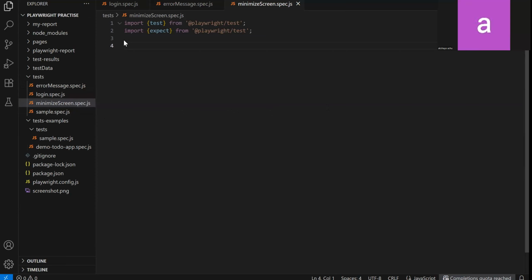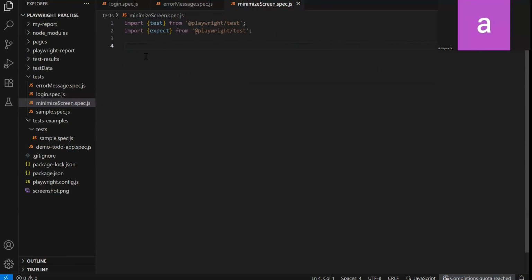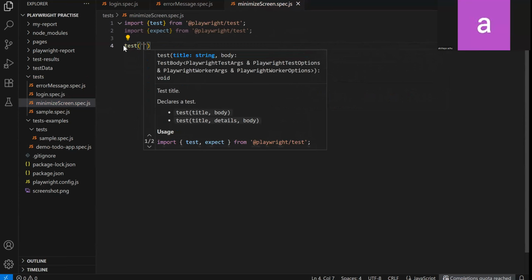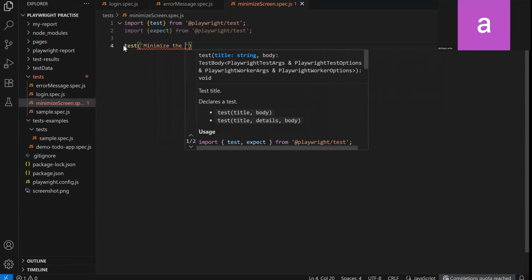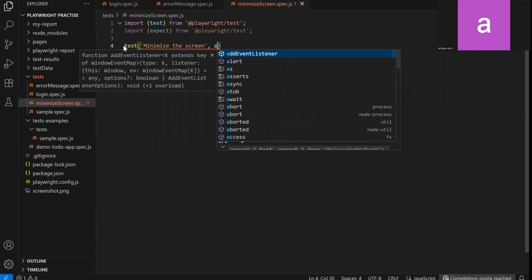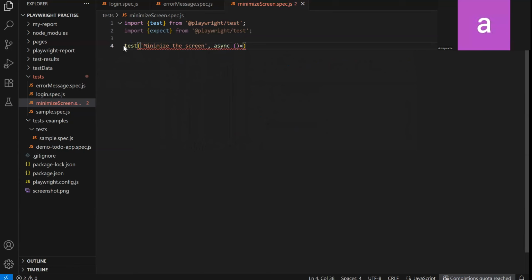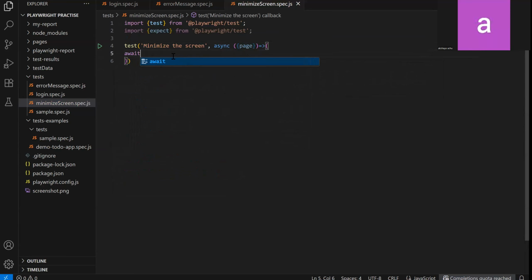minimizescreen.spec.js and I have imported the test module and expect module. Now I'll begin writing the test case. Test, I'm going to give the name of the test case as minimize the screen, and I'm going to give the async keyword. Now I'm giving the anonymous function, and inside the async keyword I'm going to give the page fixture.